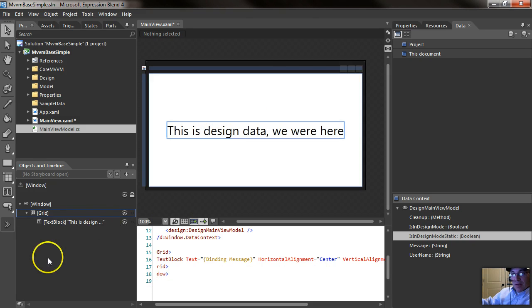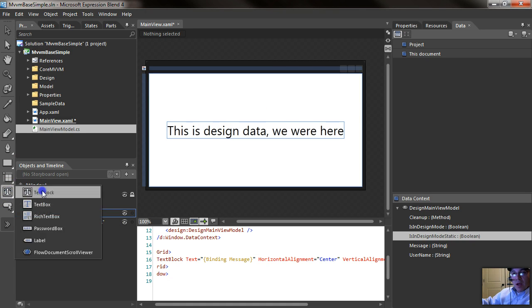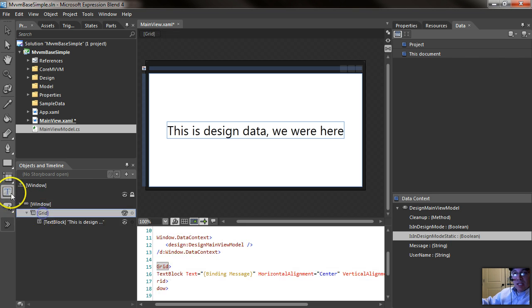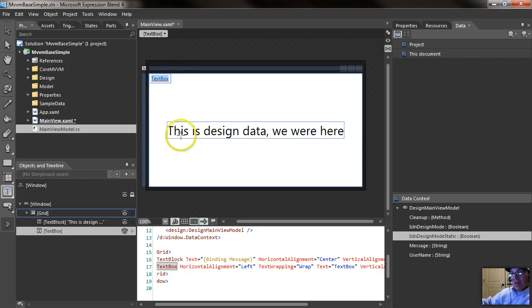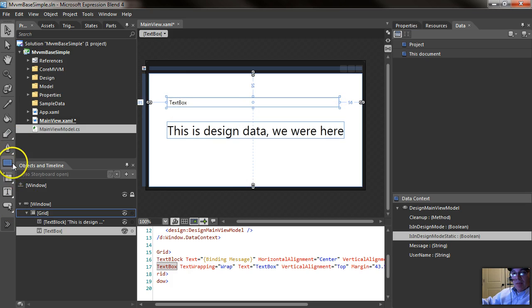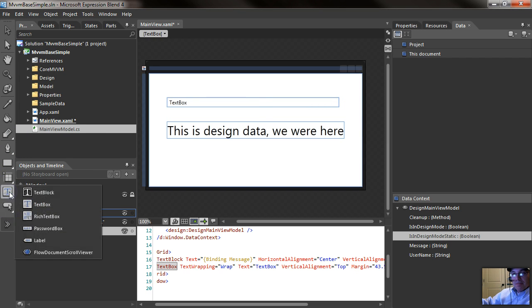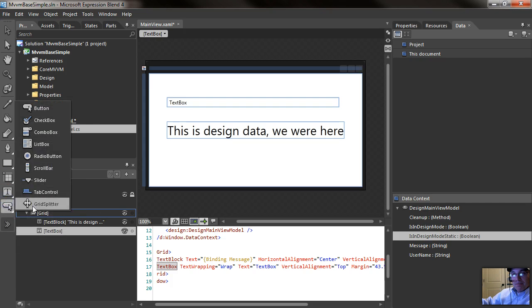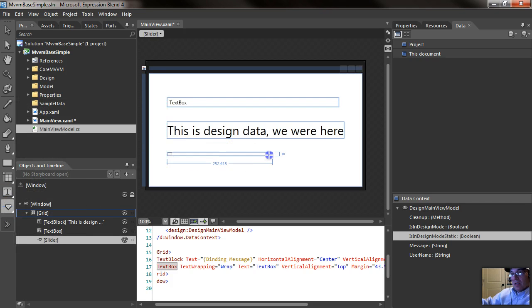So we'll leave this guy there and we will put up a text block. A text box. A text box is a text block you can edit. So let's click that, put it at the top of the screen, and we'll actually move it around a little bit. Let's grab it, move it to here, stretch it out, and then we'll also grab a slider. Here we go. I'll drag a slider out right here.